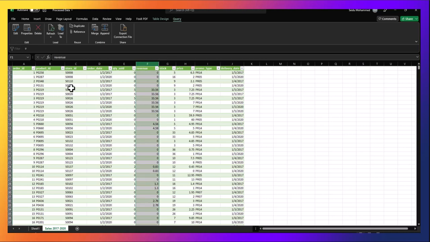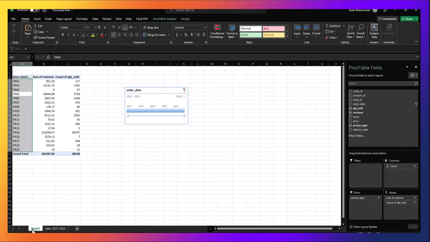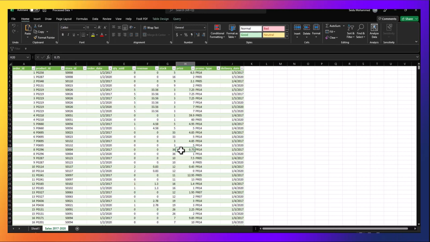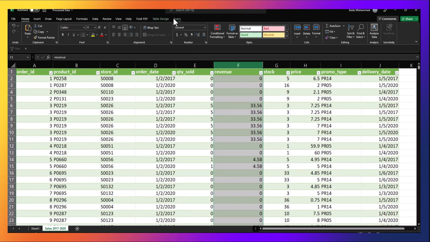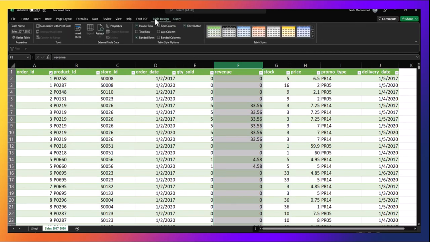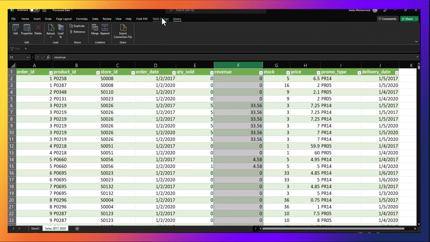Let's see how you can achieve some of those things. Okay, so we have our data here. This is the data actually processed from the various years. So first of all, I'll click on the query up here. You have the table design and you have the query. I'll click on the query here, then I'll go to edit query.